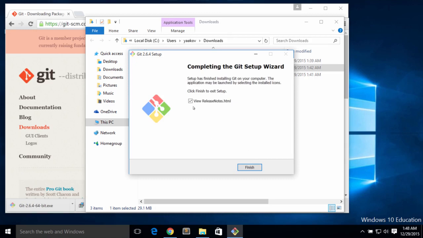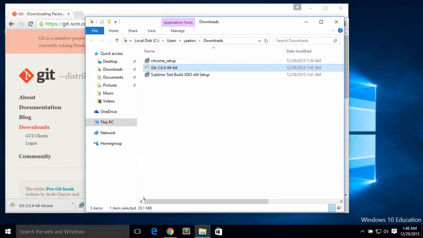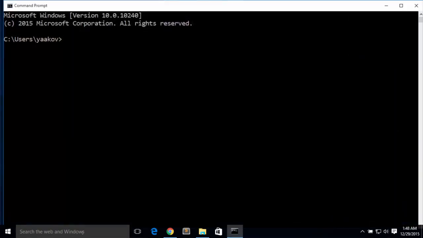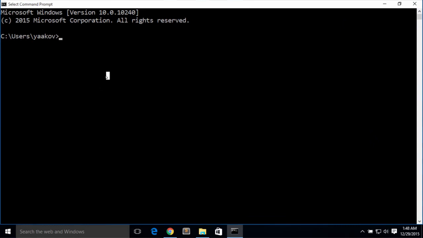Okay, and it's done. We don't need to view the release notes, so we'll uncheck that and we'll click finish. And now if we go to command line, which is CMD, command line prompt, we'll make it full screen, and we'll go ahead and say git --version to verify that it's installed. And since it comes up with git version 2.6.4.windows.1, which is the version we downloaded, our git is working just fine.